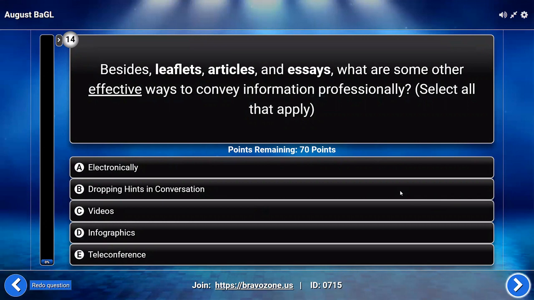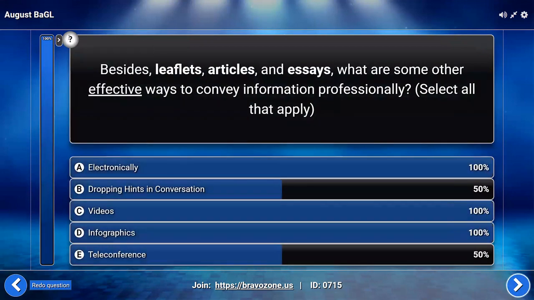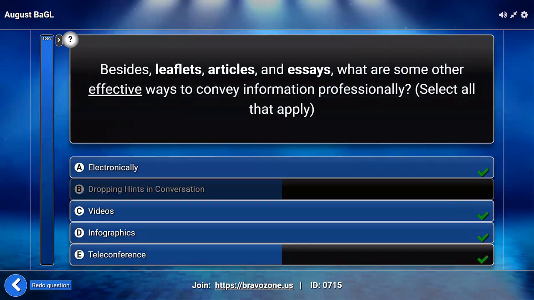Select all that apply, and you see the timer ticking down right now. And don't worry about right or wrong. Just experience what the BRAVOZONE has to offer here and see where you get. We've got both our answers in, so I don't have to wait until the timer disappears. But the timer went down, and here are the answers that people selected. We're going to move forward here, and those are all the correct answers.